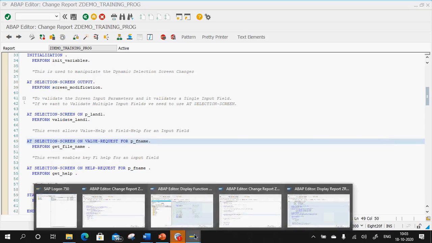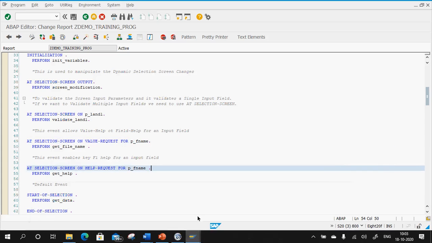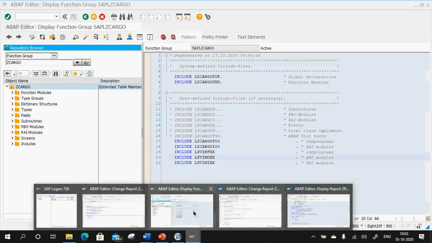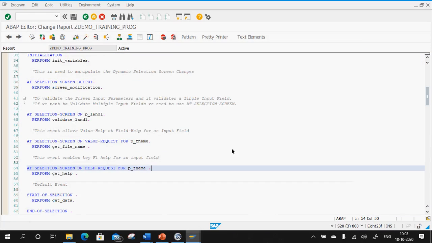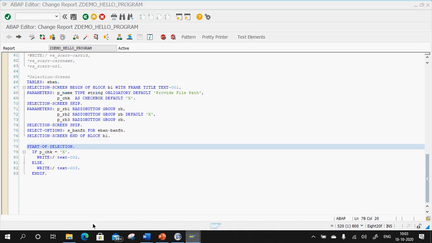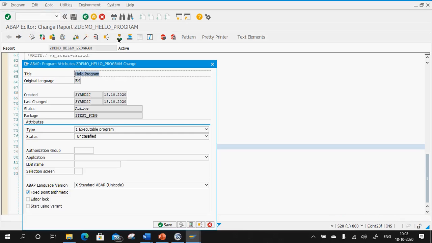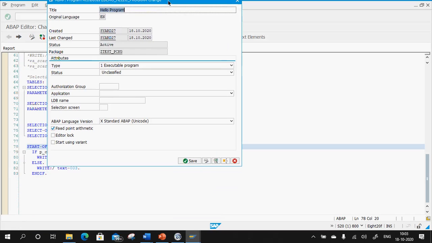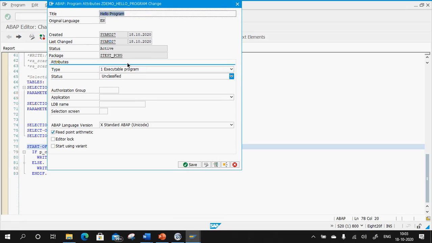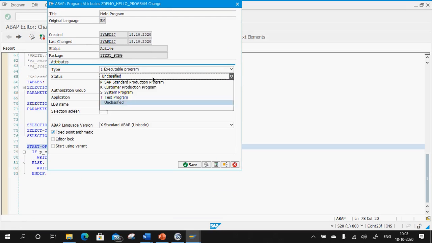So Ramakrishna, you are talking about SC38, this entire view. Normally you don't need everything. For executing a report, we never need everything. Lock and all is never required, but still I'll show you one thing. Here, go to the attributes. This is the main thing, the executable program.